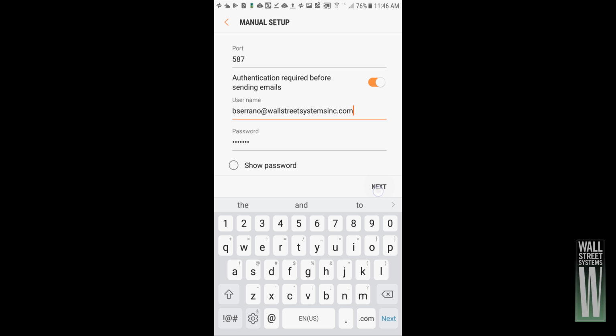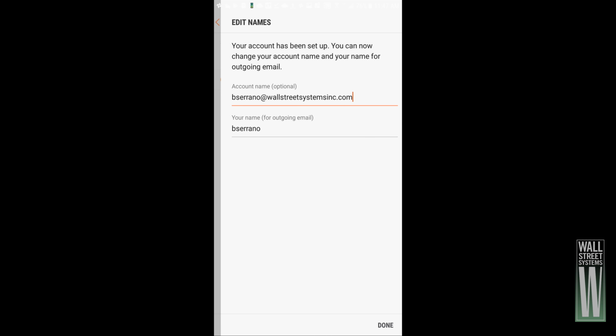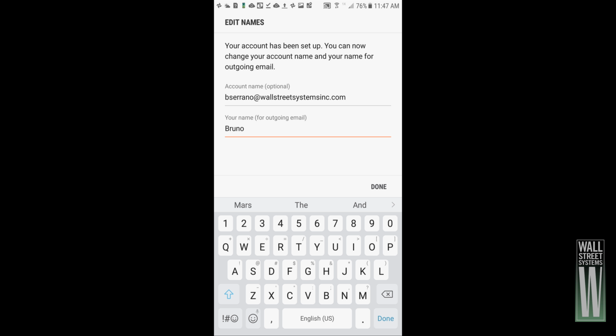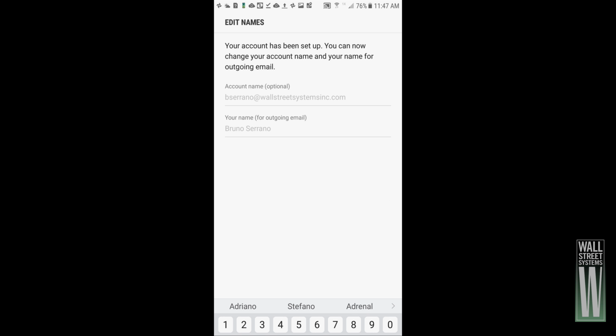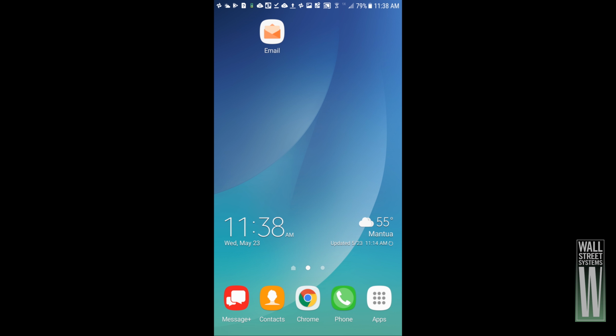Then click Next. Click Next again and enter your name for outgoing emails. Then click Done. Then you will be redirected to your inbox mail account. If not, find your email app on your phone and your new email should be listed there.